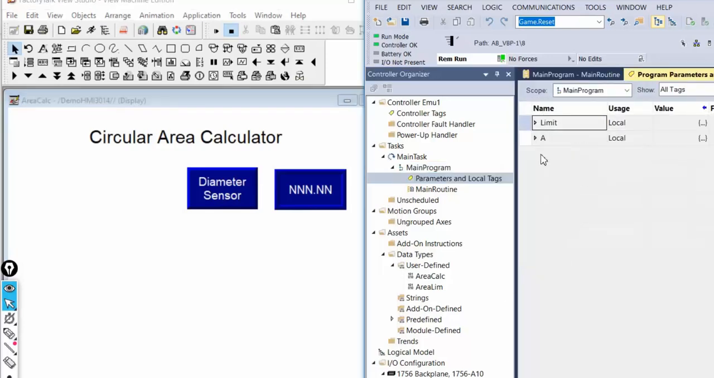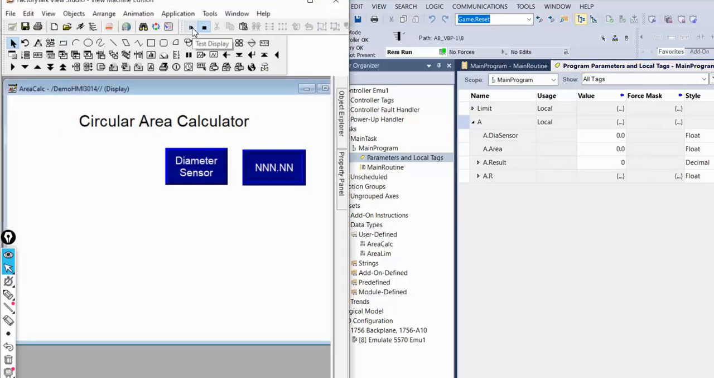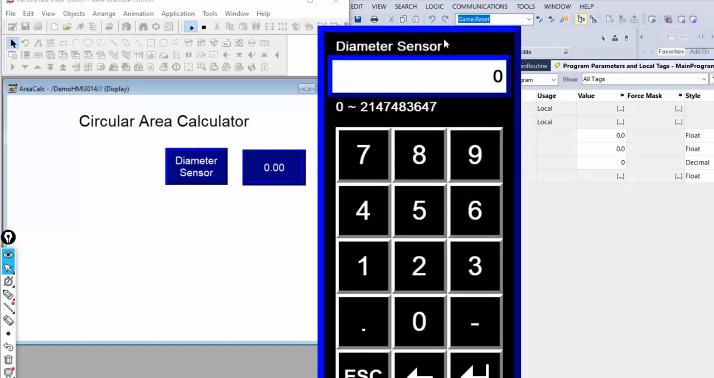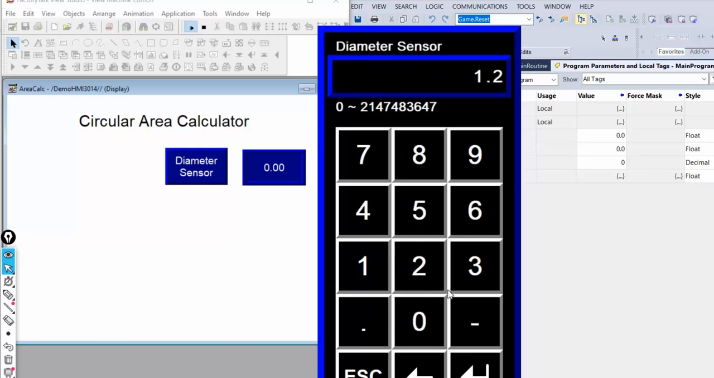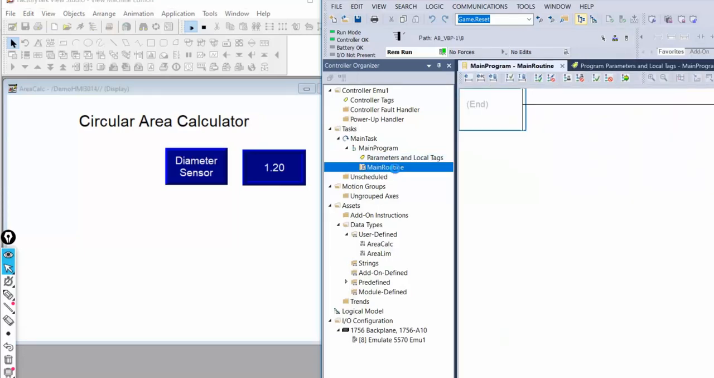So let me look at the monitor. Right now everything should be 0, and if we test now, we can use test display for a quick check. That's a test display. So right now if I click on here and enter 1.2, let's see. As you can see, the HMI displays 1.2, and on the PLC you can also see the tag value changed to 1.2, so that's good. So we have the input from the HMI.